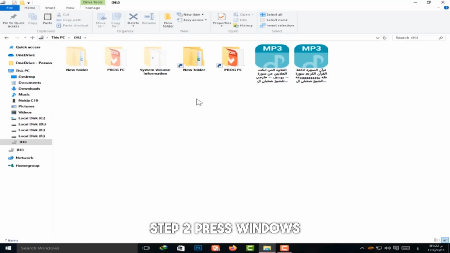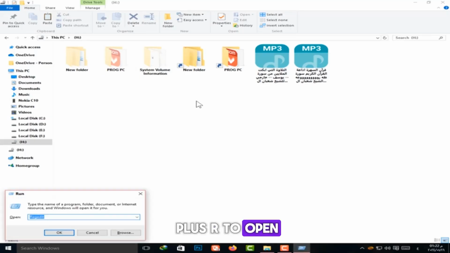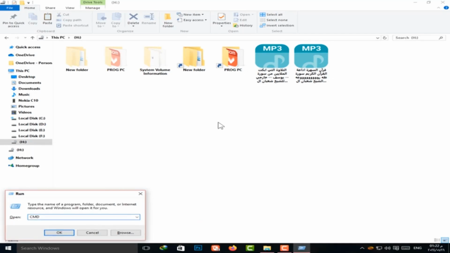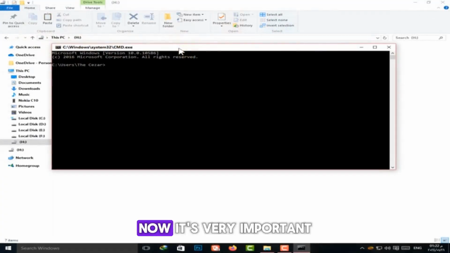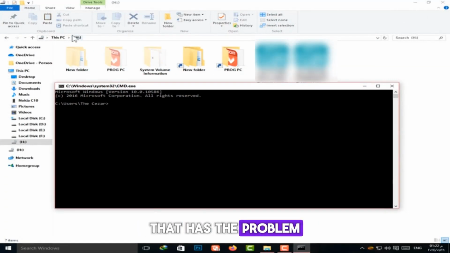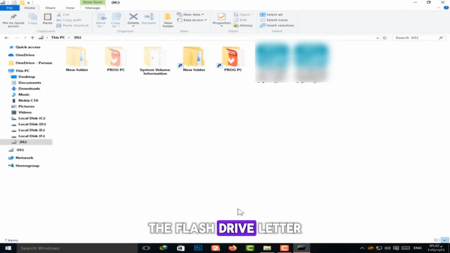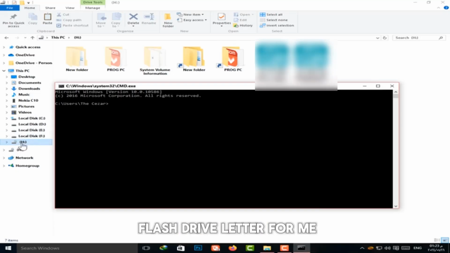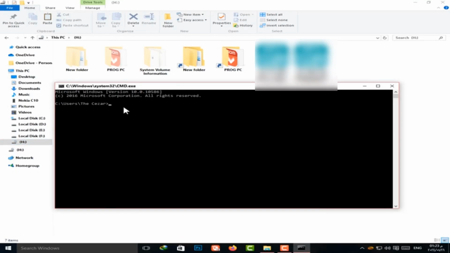Step 2. Press Windows plus R to open the Run window. Type CMD, then press Enter. Now, it's very important to know the drive letter of the flash drive that has the problem. In my case, the flash drive letter is H, so you type your flash drive letter. For me, I type H, then press Enter.